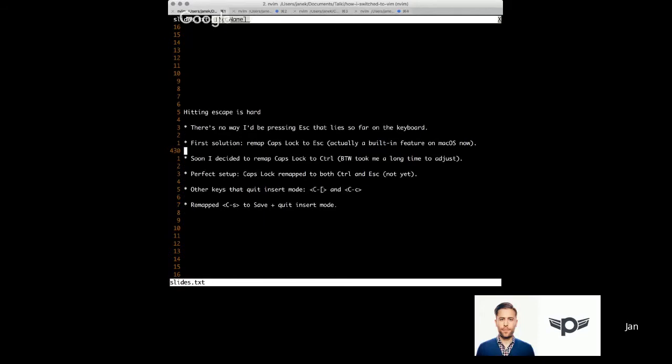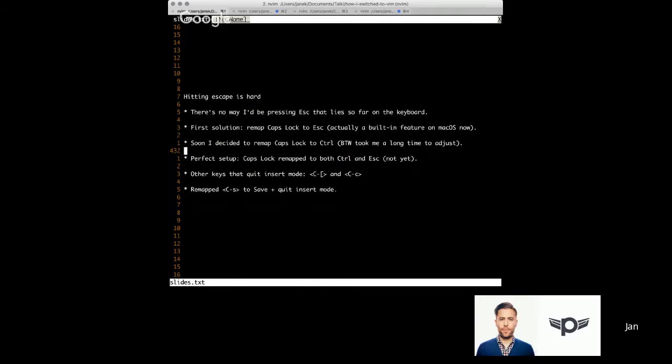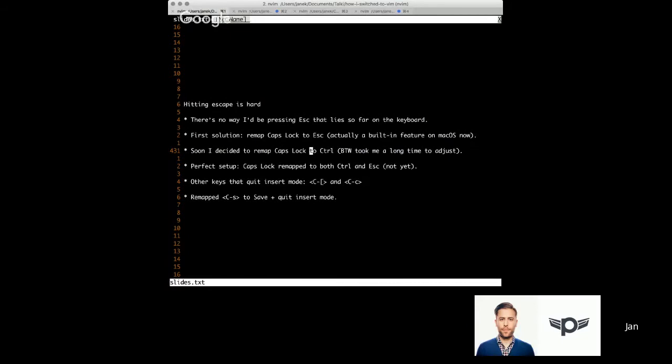However, after some time, I learned that a lot of people remap caps lock to control. So I did that, and I had no key to replace escape now, because you have only one caps lock on a keyboard. So I was using caps lock as control, and it took me a while to find an alternative.